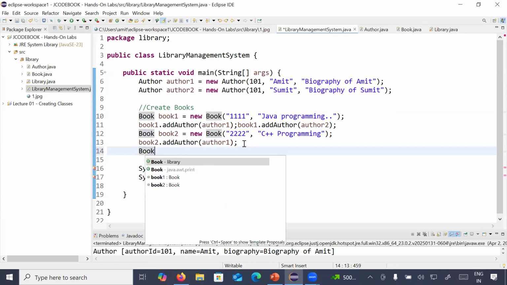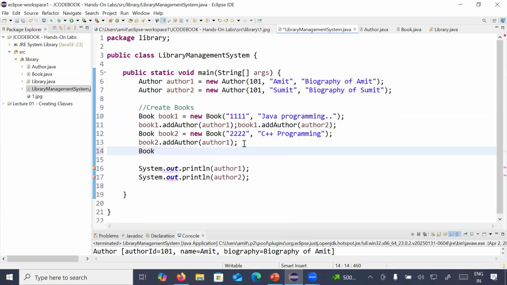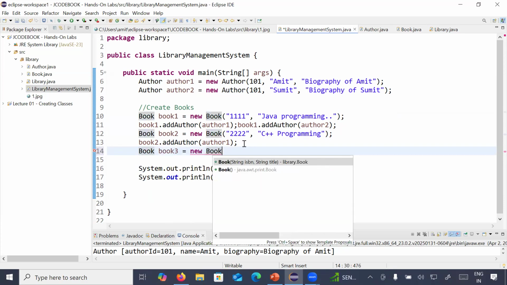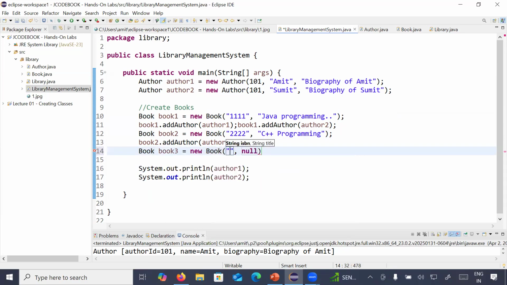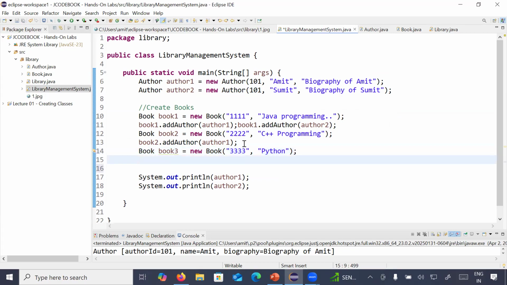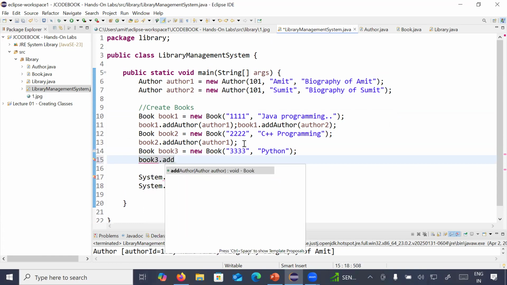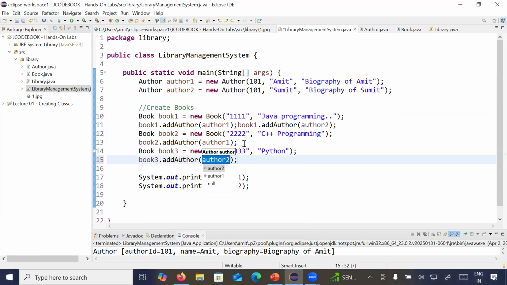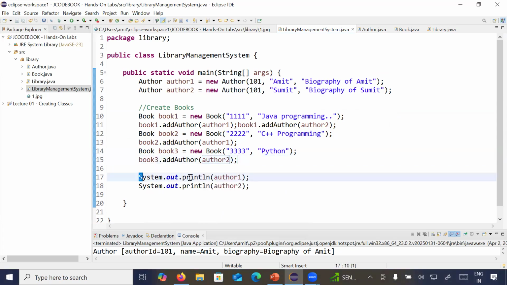In a similar way, you can create multiple books, right? Book 3 is equal to new Book. You can assign, like, ISBN number is 3333 and book name is Python, right? And for book 3, you can add multiple authors, right? So for example, right now you are adding author number 2. So these are the ways, so I will remove it.